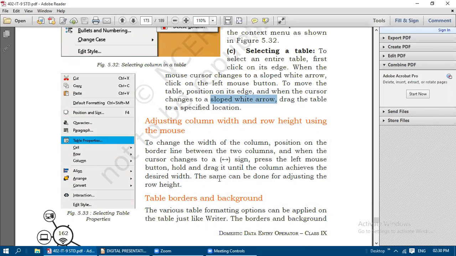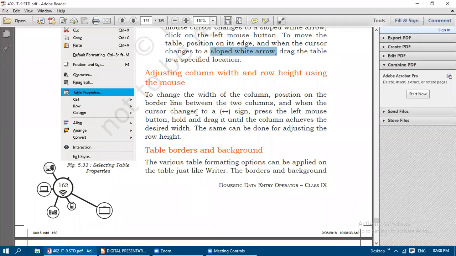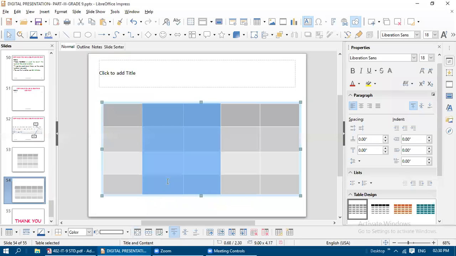So if you want to change the column width, until the column changes to the desired width, we need to click and drag it, hold and drag with the left mouse button. The same can be done for adjusting the row height also. We need to position the mouse cursor on the border line between the two columns. When the cursor changes to this arrow sign, you can press the left mouse button, hold and drag it until the column achieves the desired width. Till now I was explaining that only.